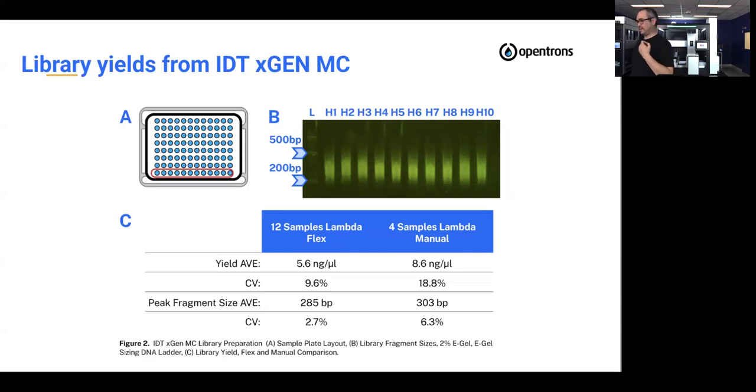And as you see, this is a slide taken from the poster that we were sharing. Here are the size traces showing the uniformity of all the fragments. And you can see a comparison between these 12 samples. And I just did 4 samples manually with Lambda, seeing the difference between the CV, the overall yield output, and the CV of the final fragments.